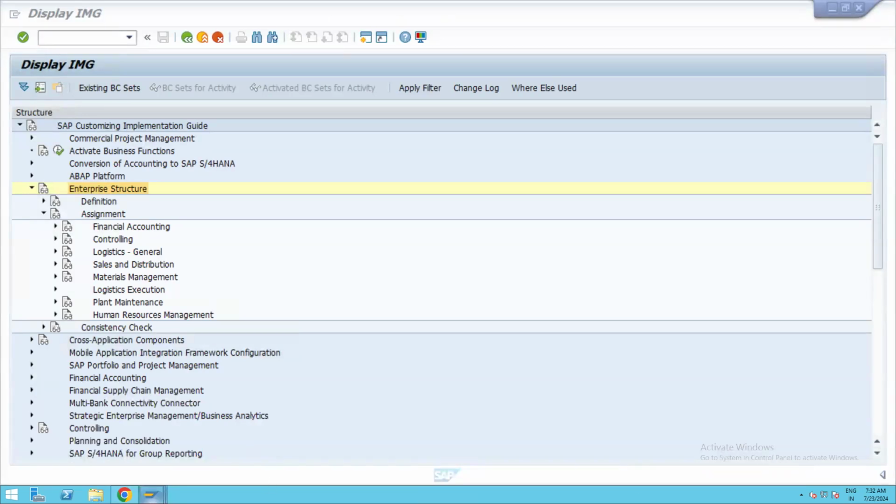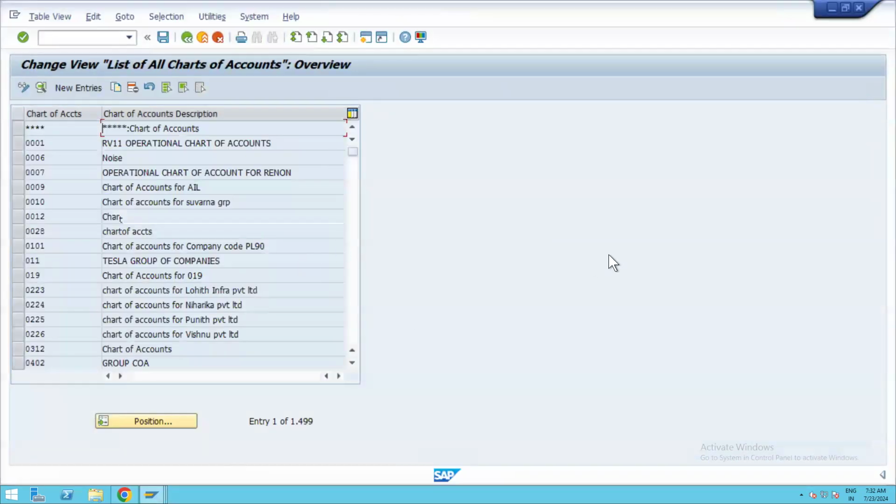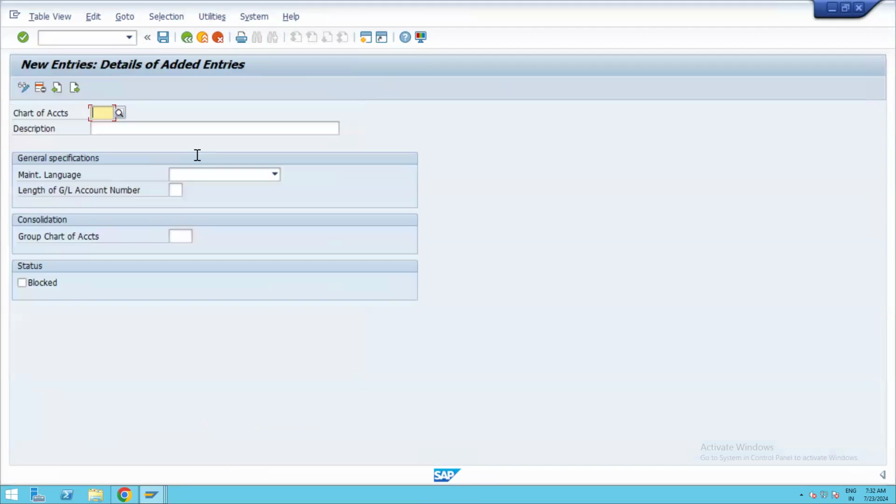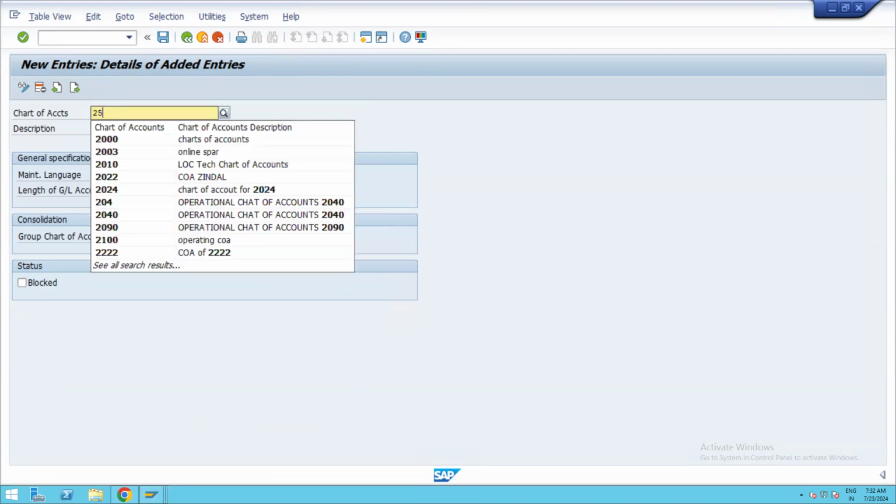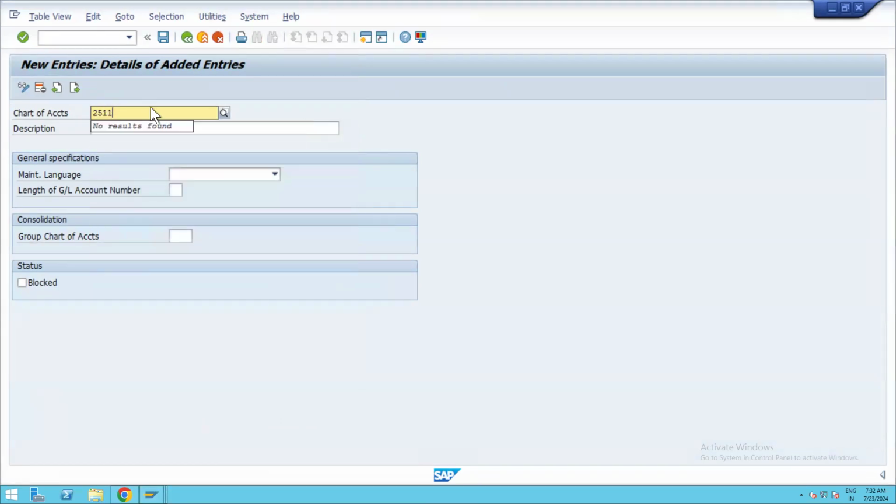So now you can see the screen of chart of accounts which I am sharing. Can you see? Please tell me if you are not seeing the screen. I have shared only the SAP screen. So I'm going to create 2511 and I'm giving the name KYDT COE.